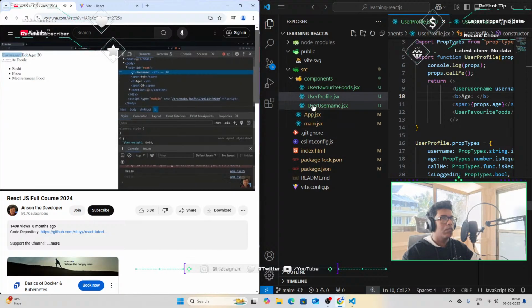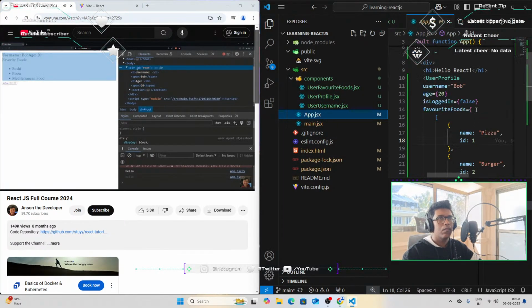And now you can see that all of these elements are immediate child elements of the root div, which comes from our app.